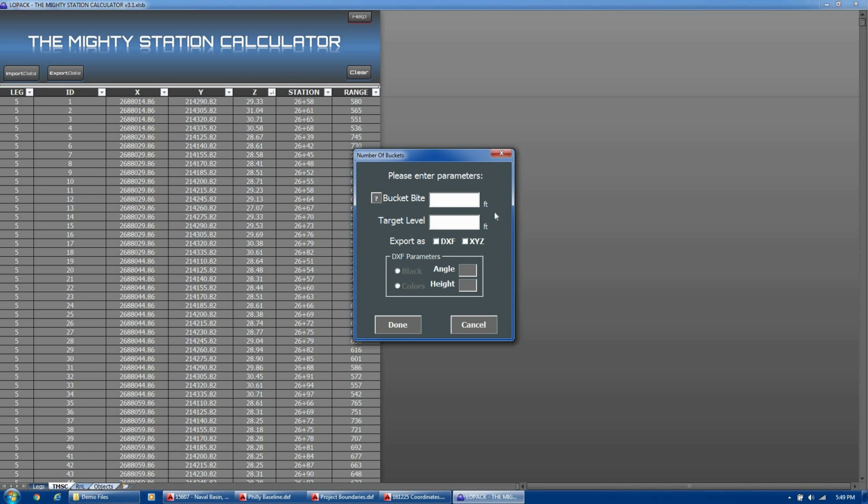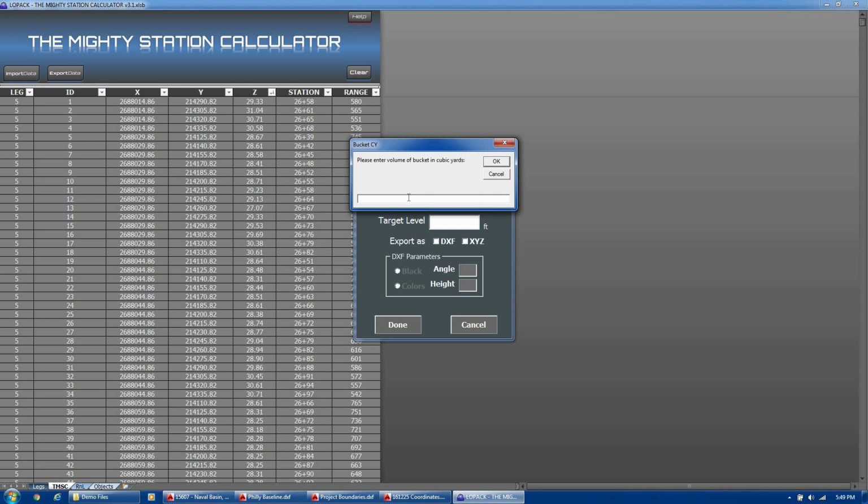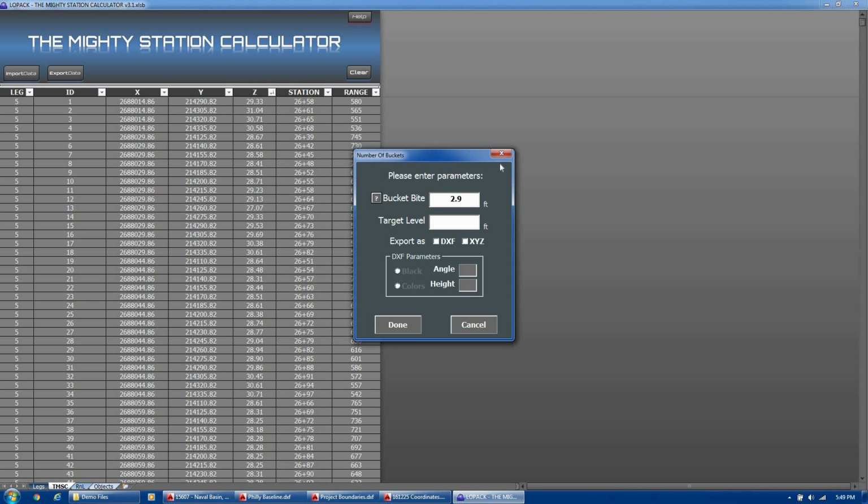If you don't know how to calculate the byte of the bucket, you can just hit this question mark here, type in the cubic yards of the bucket. I'm just kind of typing in something a little arbitrary here. The length and the width of the footprint, that's maybe a little high, but pretty reasonable.